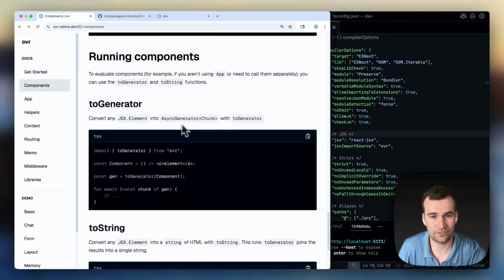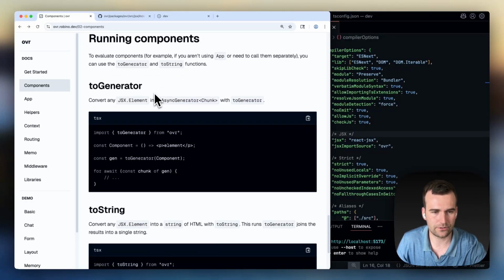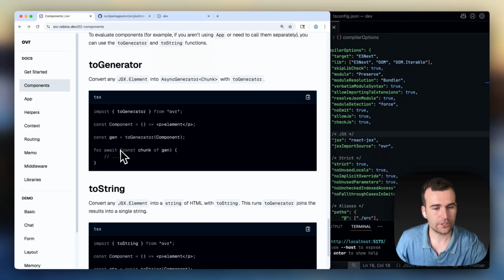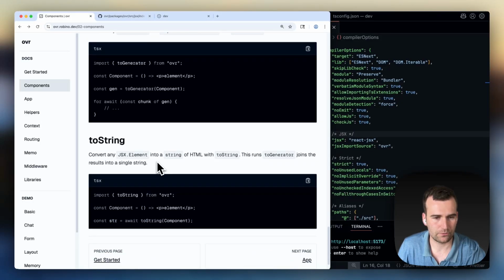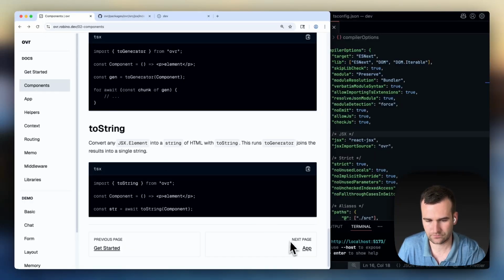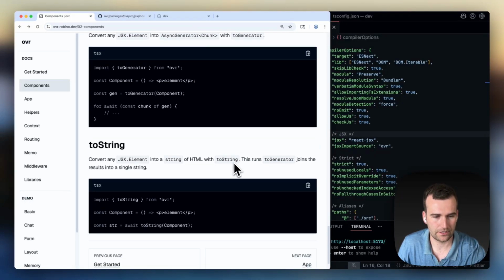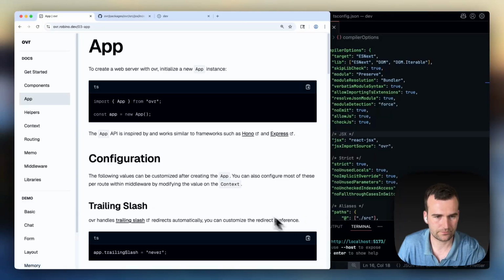You can also run components independently. If you're using the app, which we'll get into next, you won't need to do this directly most of the time. But if you need to just evaluate a component separately, you can use either the toGenerator function or the toString function. So the toGenerator will create a generator from any component or really any primitive, whether it returns JSX or a number or whatever you're returning. And then toString will basically buffer all of toGenerator into a single string. So it's better to use toGenerator when you can to take advantage of streaming.